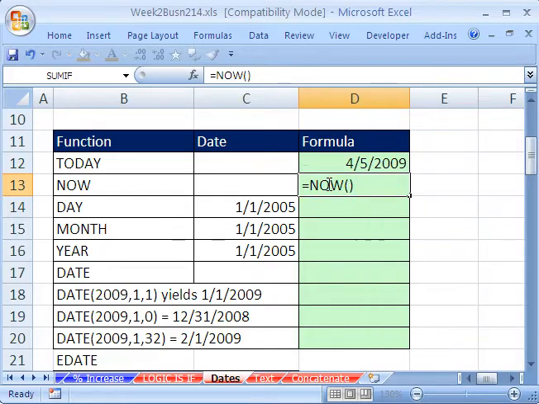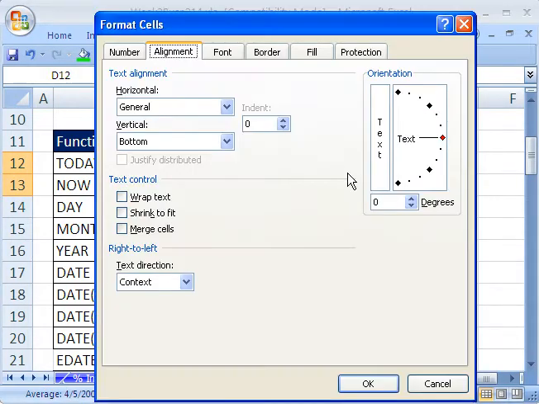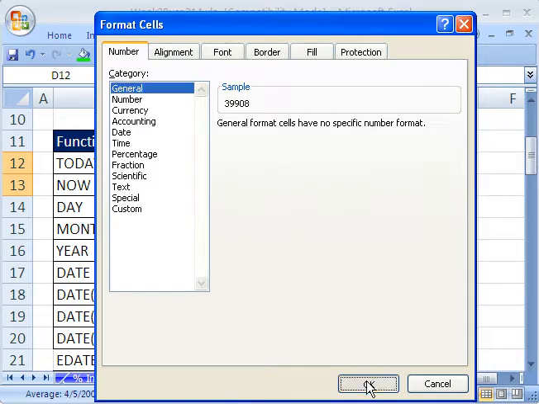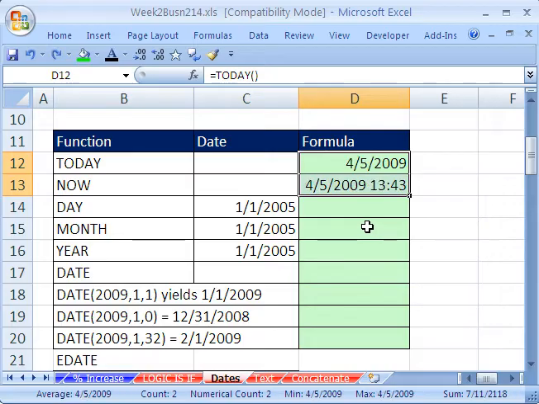Another argumentless function. So 1:42, April 5th. Now, these are formatted, as we talked about before. So if you press Control 1 and get rid of all the format and go back to General, it's important to note two things about TODAY and NOW. TODAY gives you an integer. We know that any date is the number of days since December 31st, 1899. And time is a proportion of one 24-hour day. So that's why after the decimal point is time. That's the date. Control Z for undo.